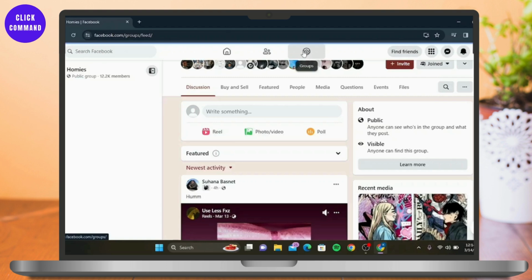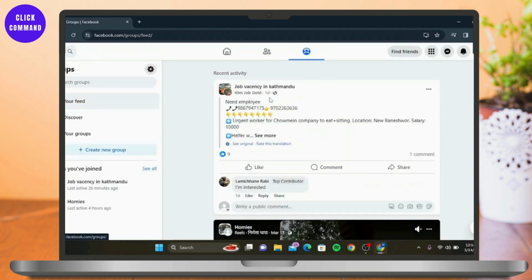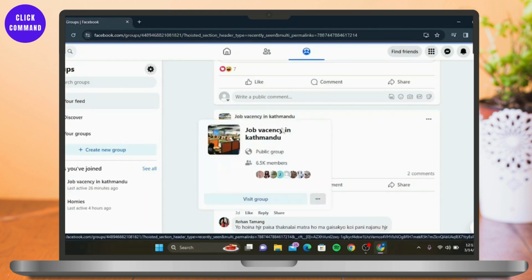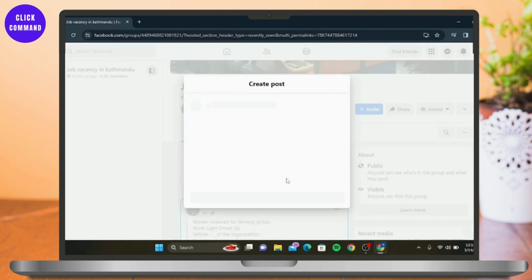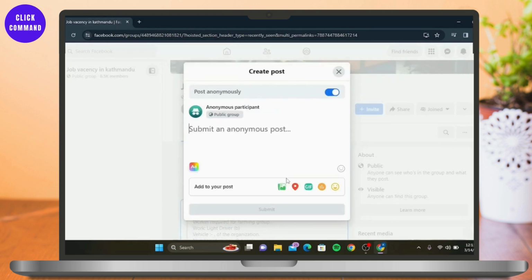Now let's head over to another group which has anonymous posting. So in this group you can see anonymous post. Here you can post anonymously. Simply toggle on the button and write whatever you want to create.